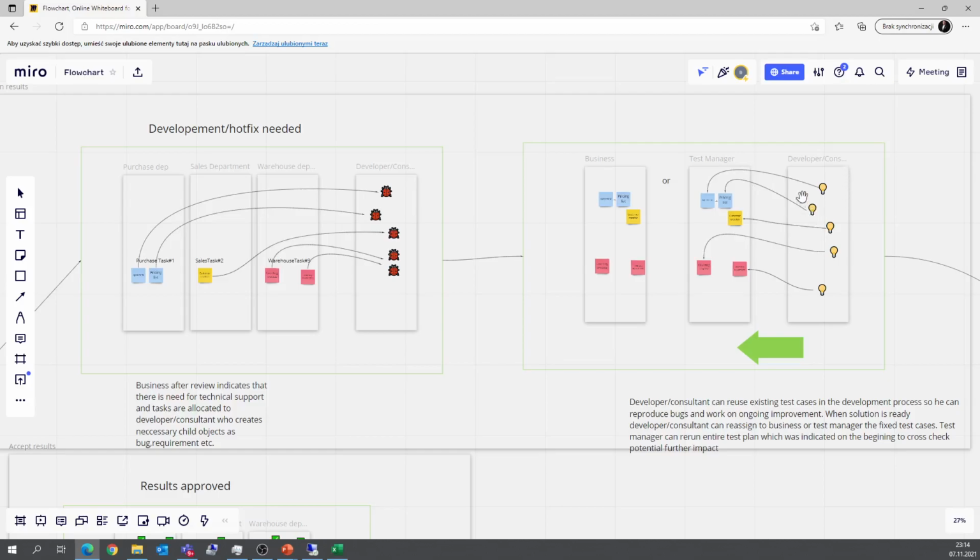Developer consultant, they can just run the test case, make a modification, run the test case, succeeded, oh, still failed, do modifications, apply and apply and apply, repeat, finally found it. Then the test manager is informed, they can run the entire test plan again.